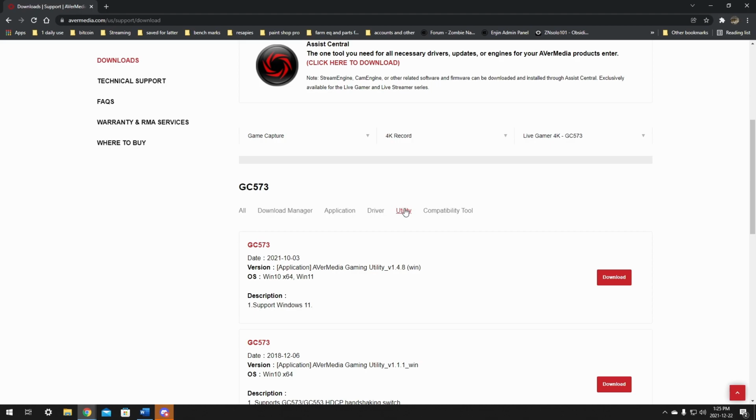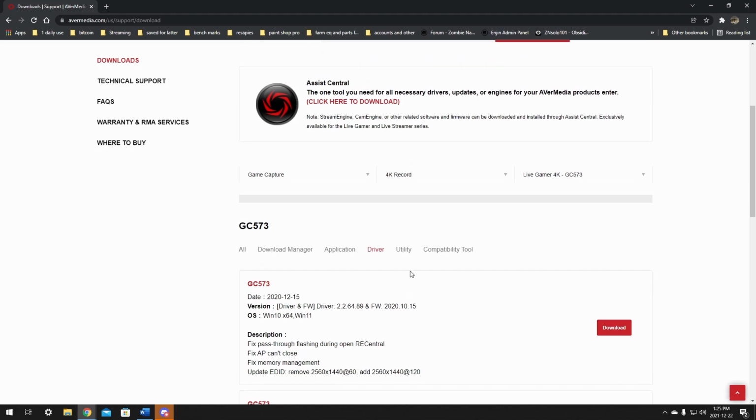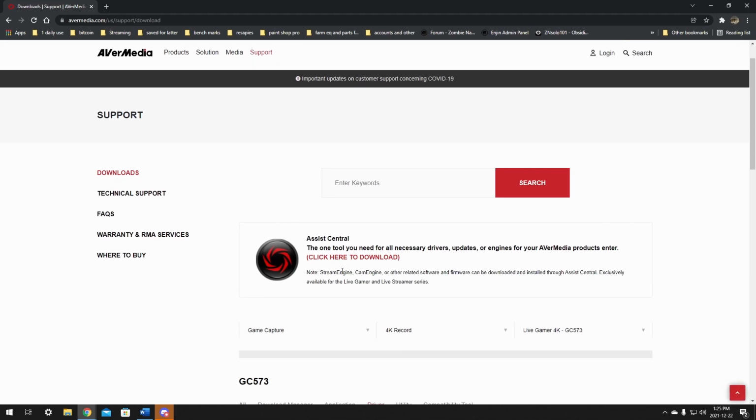The AVerMedia gaming utility is something I haven't used yet. I haven't tried it out. I just get the drivers and I just go from there. So for this example, we're just going to click here and download the Assist Central.